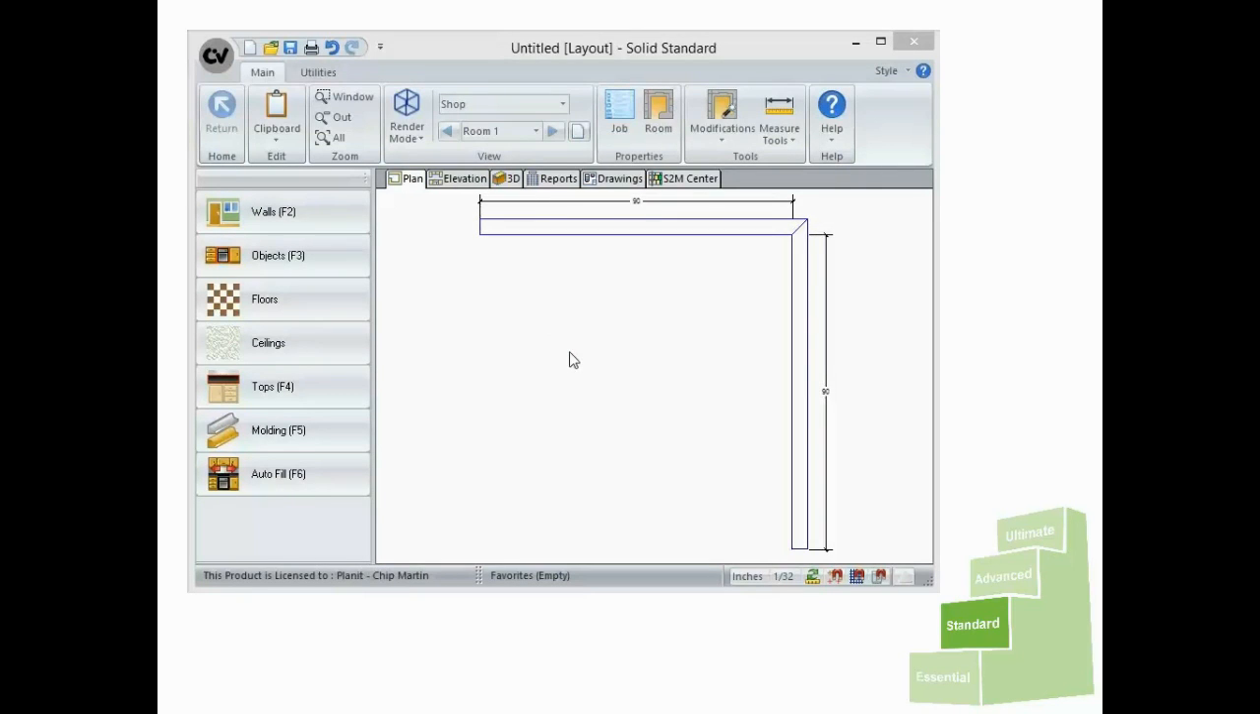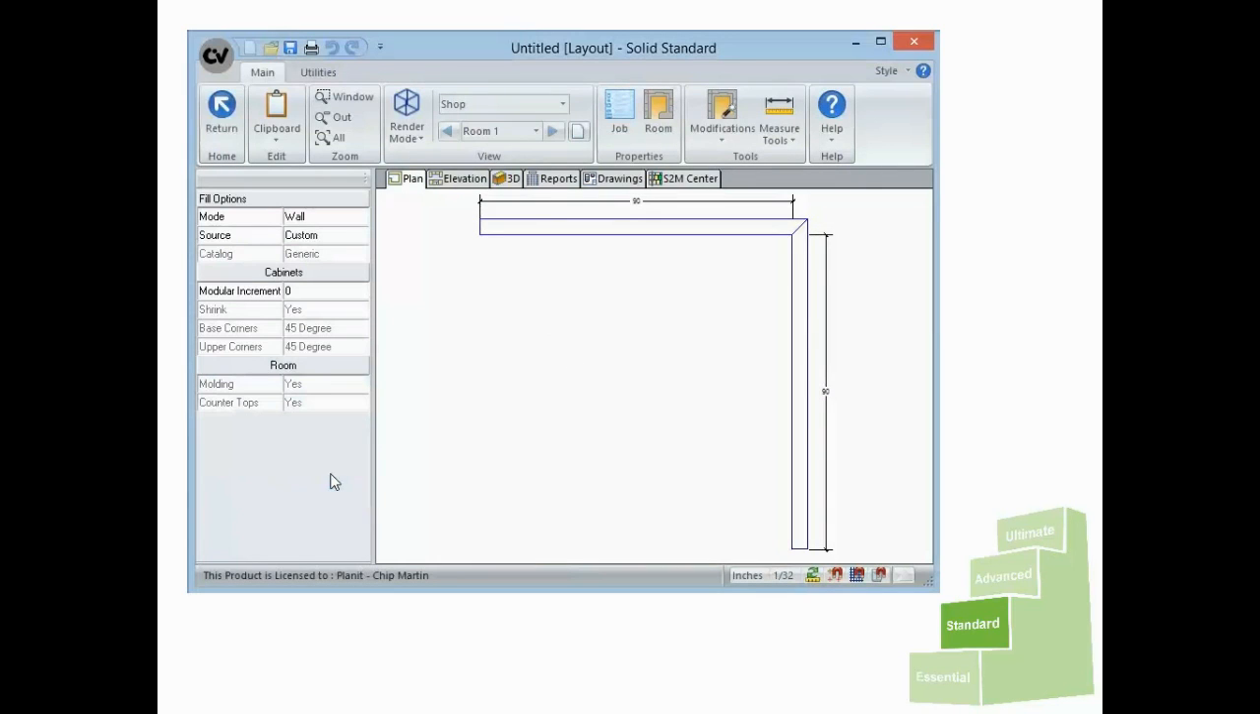Number 3. Solid Standard's Autofill feature allows you to create a complete room design with cabinets in seconds with the push of a button.